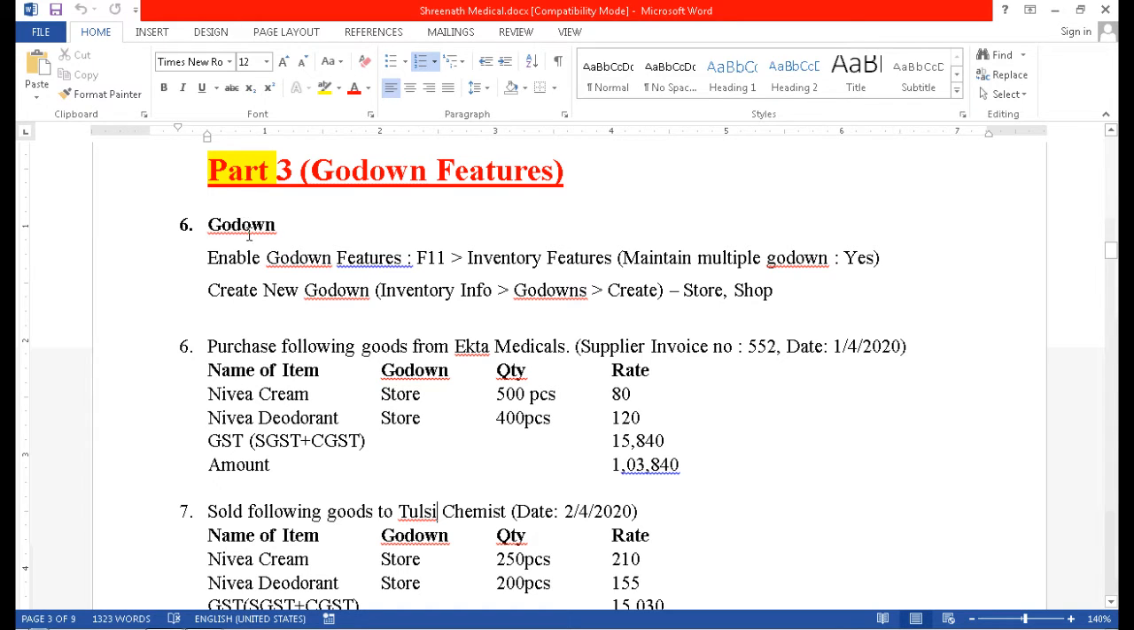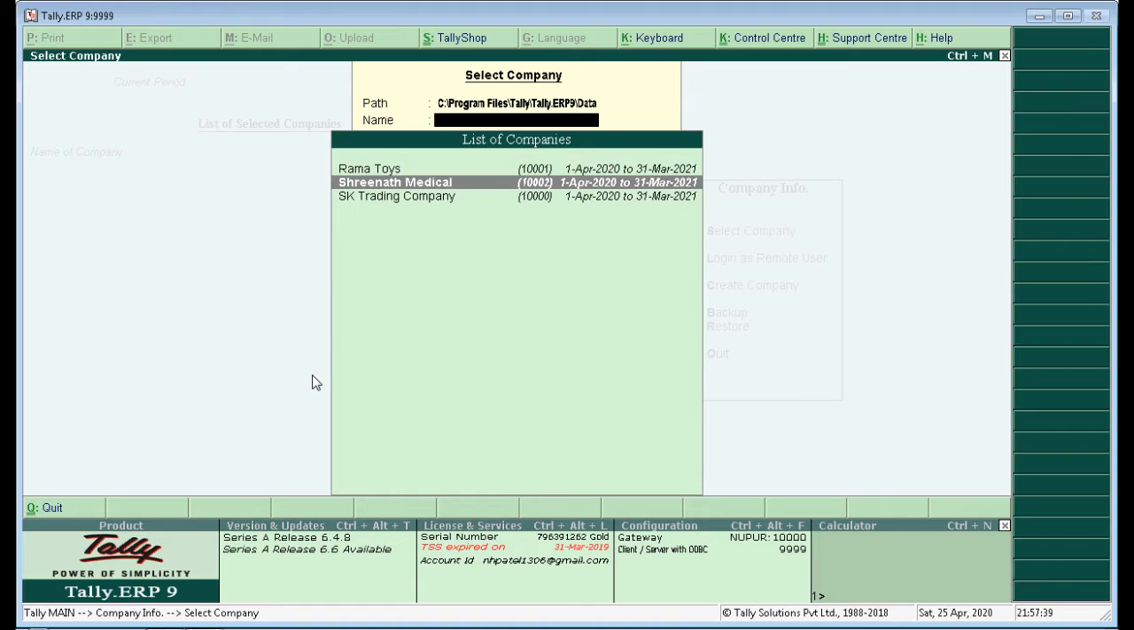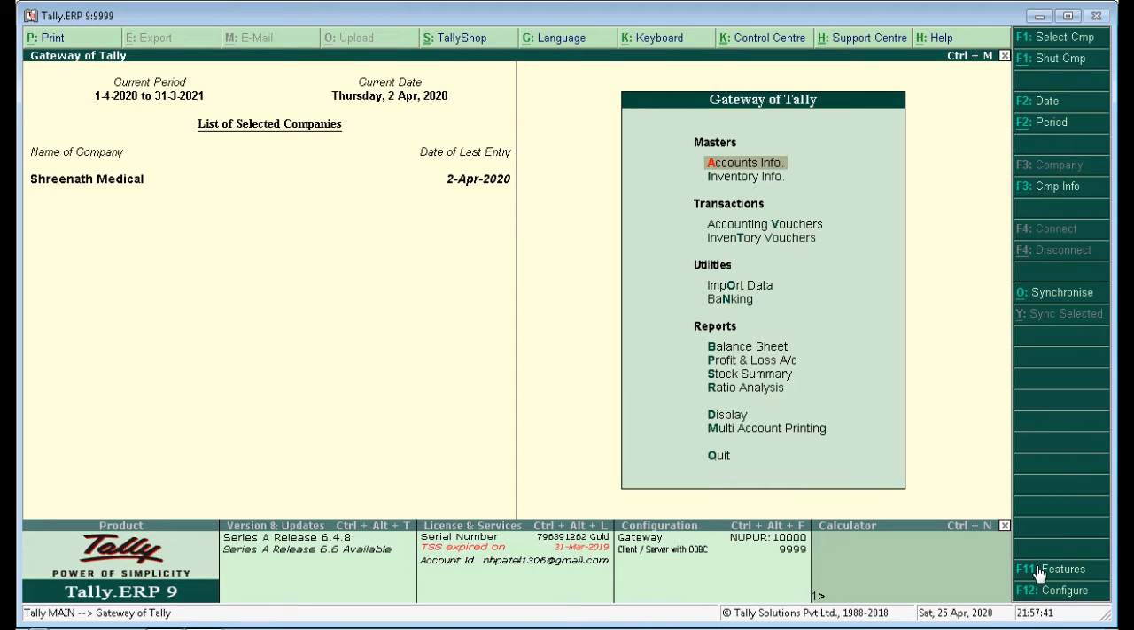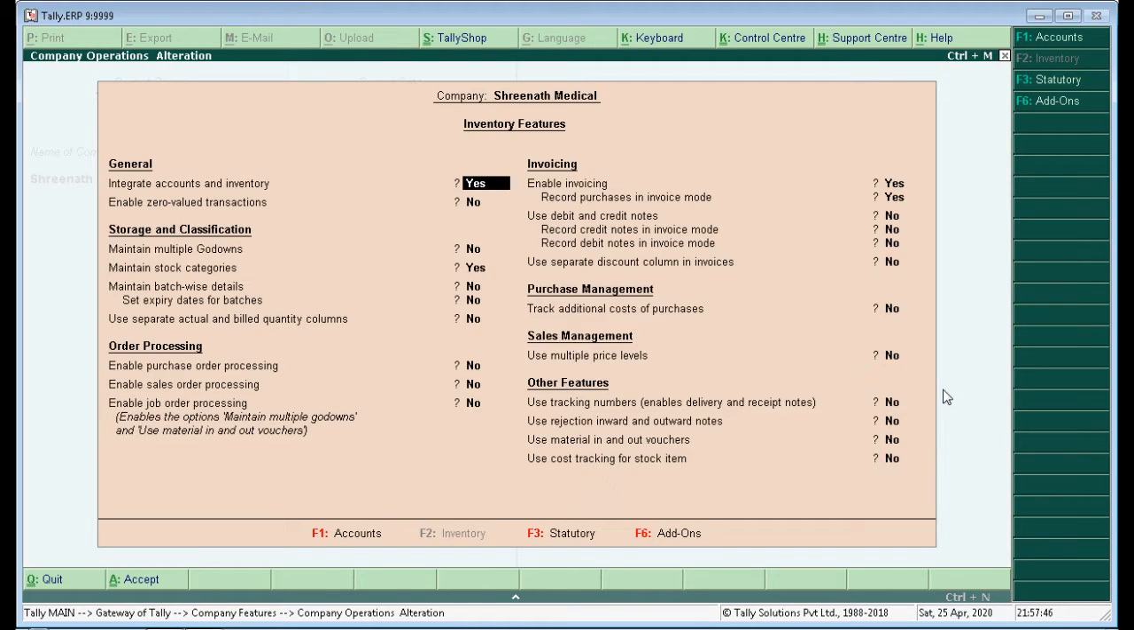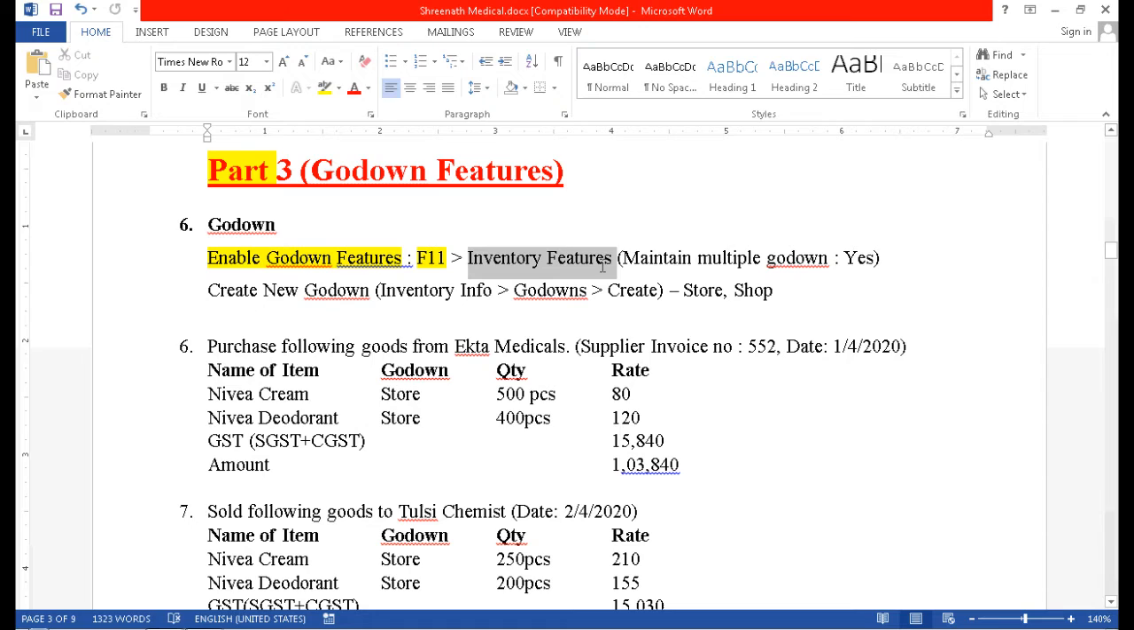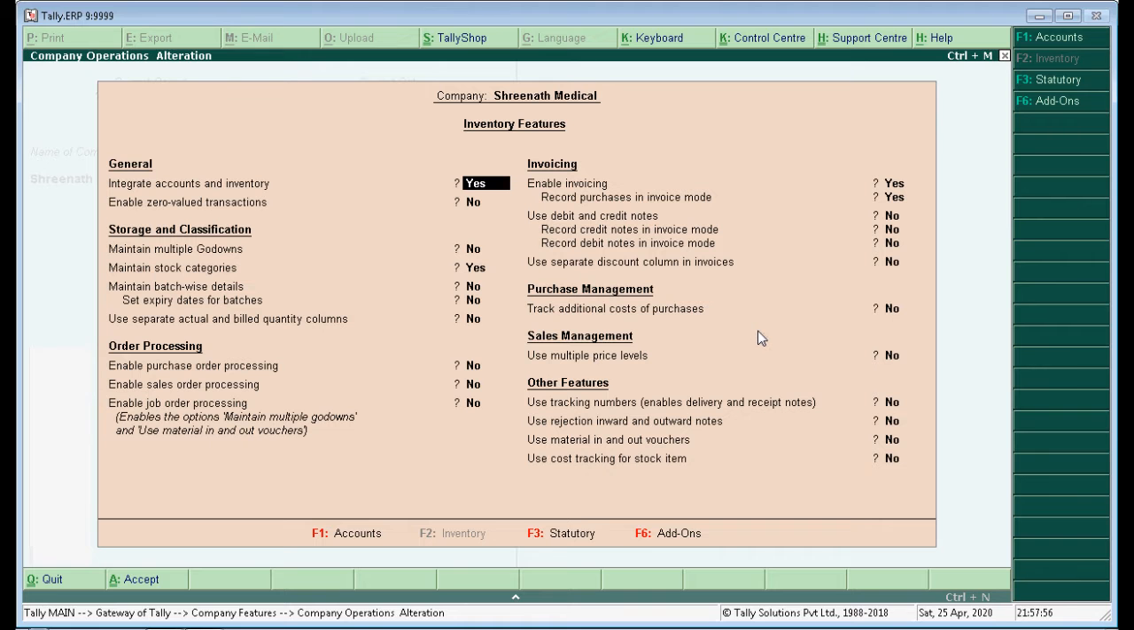First we have to enable the godowns feature in Tally. By default it is not active. To enable it, we go into F11. Let's open our company Srinath Medicals. Now we go into F11, then into the inventory features. Here we have the option maintain multiple godowns, which we have to set to yes. It is no, we put it as yes, and then we accept this screen.